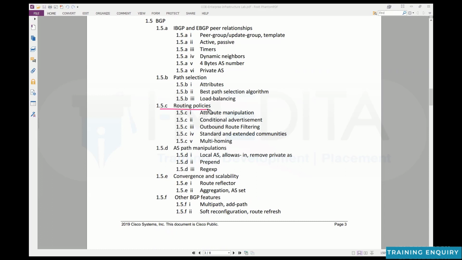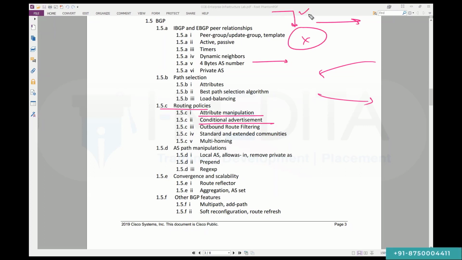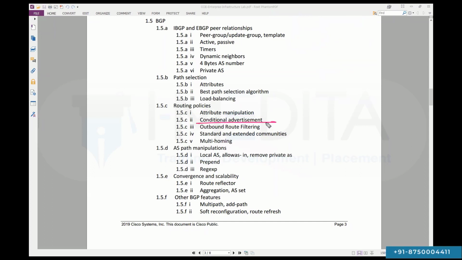Then routing policies, same thing. How can we manipulate the BGP path attribute to decide which path is going to be the preferred path for incoming traffic, and which path is going to be the preferred path for outgoing traffic. We'll talk about conditional route advertisement. I want this router to advertise the route only when certain conditions are met. For example, if I have this subnet in my routing table, then I will advertise all the prefixes to my neighbor. Otherwise, I will not do that. So I want the router to advertise the routes when certain conditions are met. That comes under BGP conditional route advertisement.